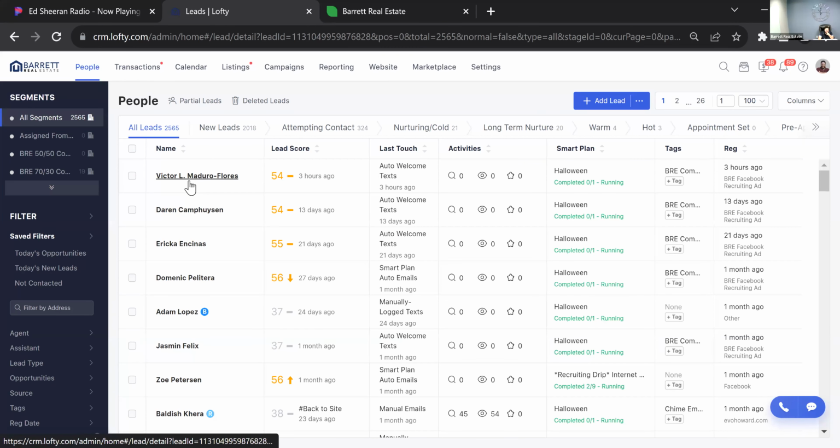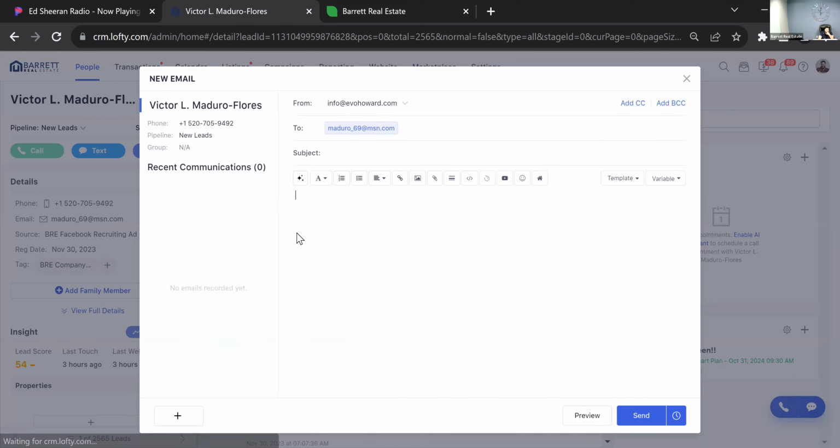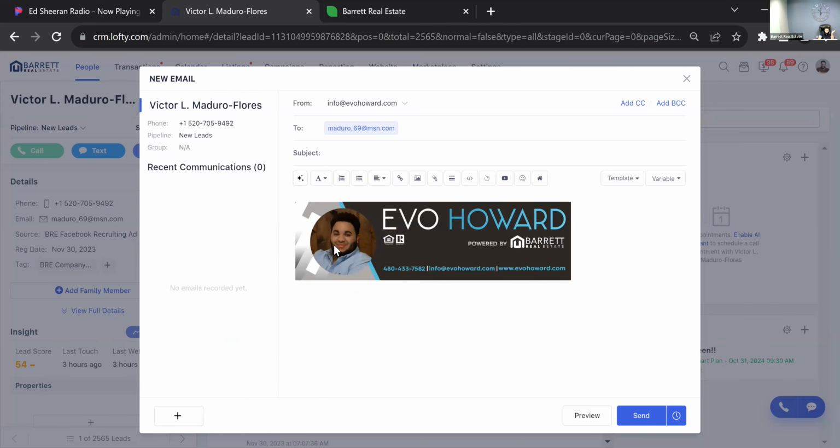This is a new lead that just came in. I don't know what this one's for. Okay, so this is a company lead. So if I go here and I send an email, then you can do this from the other screen as well. When this email box pops up, you're going to have some options here for variables. Variables are going to allow you to put in different attributes for that specific lead.